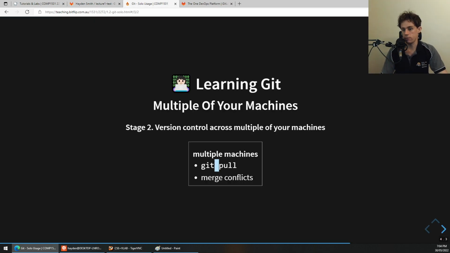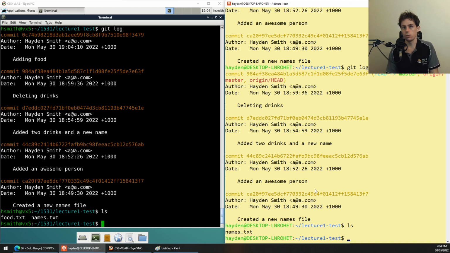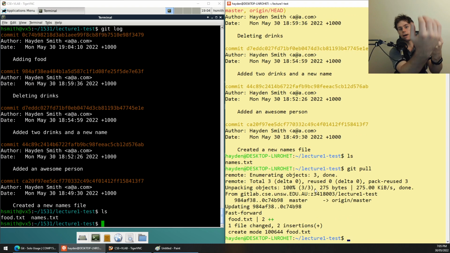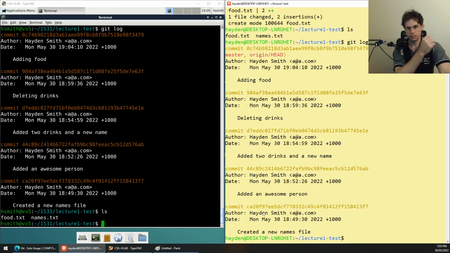That's why we need to look at this really important command, git pull. Git pull is like the opposite of git push. Instead of pushing your stuff to GitLab, you are pulling down from GitLab. Instead of syncing upwards, you're syncing down. Now I git pull on my local machine, and that pulls it down from GitLab. It tells you a few things, like your food.txt file was created and 2 lines were inserted. Now when I do ls, I have my 2 files, and when I do git log, I have my 5 commits.